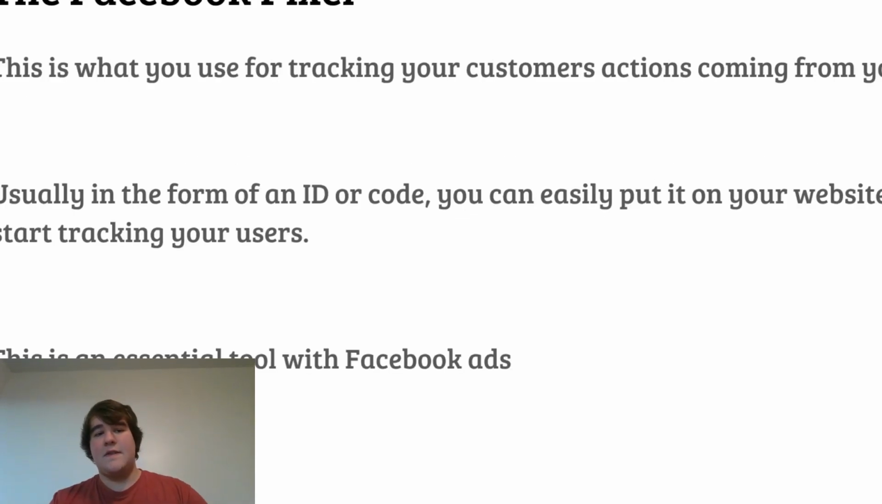The next thing is the Facebook Pixel. We mentioned this earlier, but this is essentially what you want to use for tracking your customers' actions on your website. The customers that come from your ads, or maybe they come from another source. But this usually comes in the form of an ID or a code, and you can easily put it on your website. And if you don't know how to put it on your website, I would recommend that you just go ahead and Google how. Like, if you're using Shopify, Google how to install a Facebook Pixel on Shopify. If you're using WooCommerce or WordPress, just Google it.